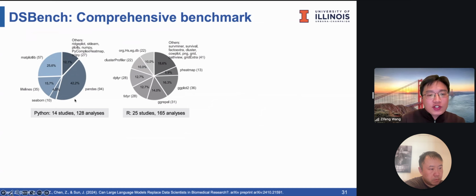This is some statistics of the data set we created. We have Python questions and R questions together. This is the distribution of the packages that the code answers use to answer the question. This covers 39 studies and around 300 analyses that we manually created from those publications.